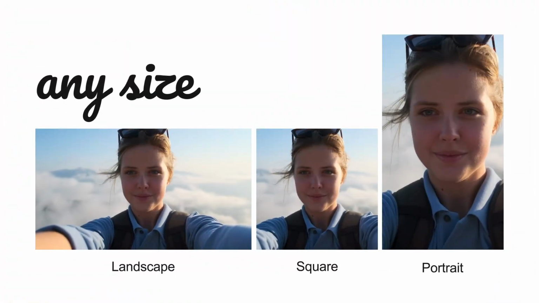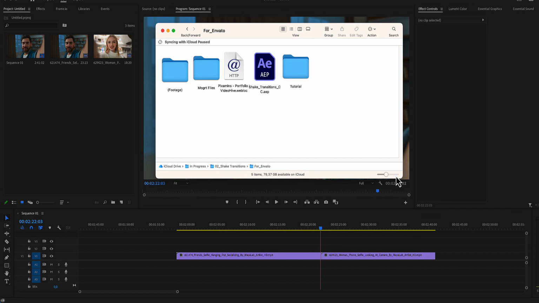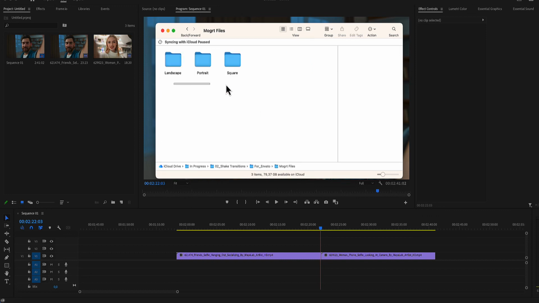Take transitions for Premiere Pro. Here is the folder you have just downloaded from Envato or from Elements. And here in the mocked files are your transitions. The three folders include landscape, portrait and square of the identical transition. In our example, we will use a landscape.